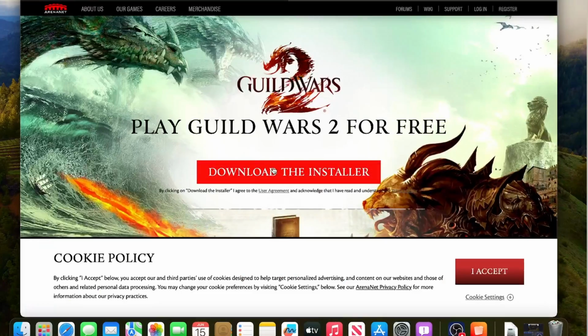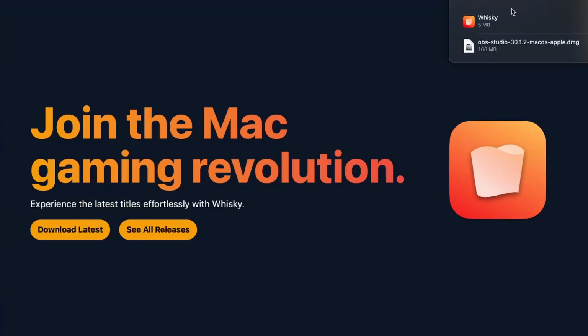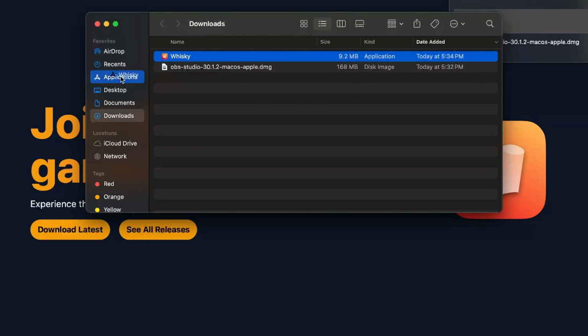First, download the Guild Wars 2 installer from ArenaNet's website and just set it aside for the moment. Then, download the Whisky app from the official website, link in the description, unzip it and toss it into your applications folder.